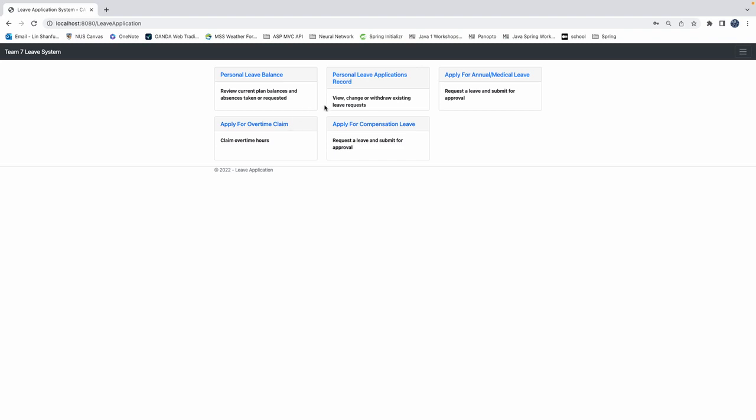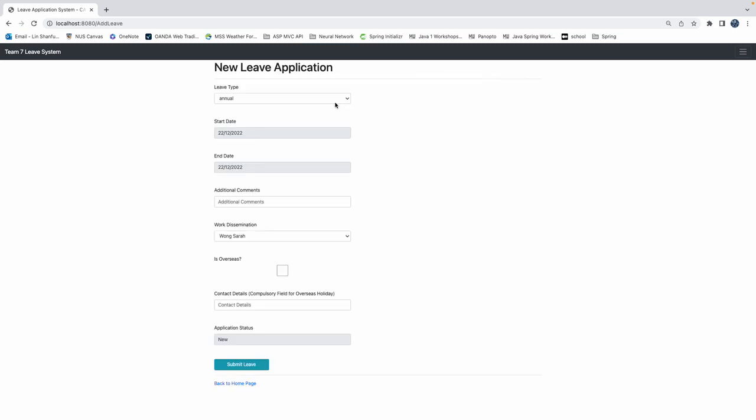So to apply for leave, he can directly just click on the button, apply for annual medical leave here. To submit a new leave, the employee will need to first choose the leave type he is applying for. Then select the start date and end date. Enter any comments that he wants his boss to take notice of. Select the person that is going to cover his work.